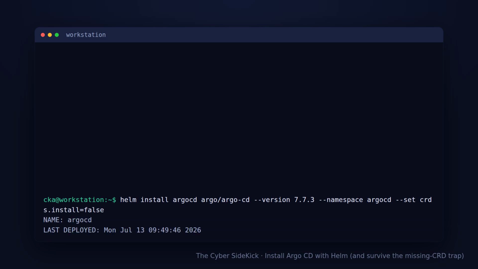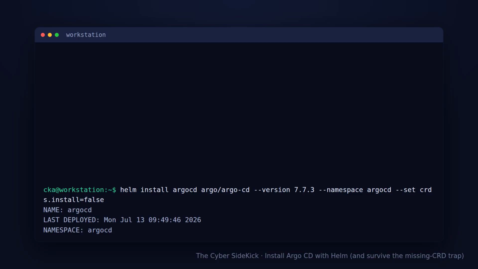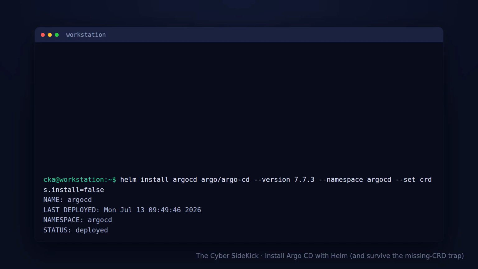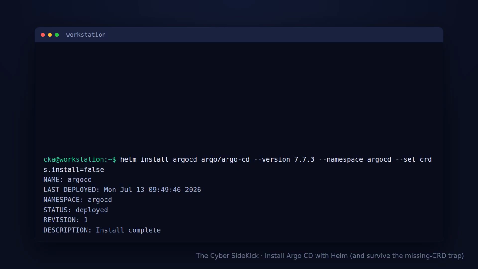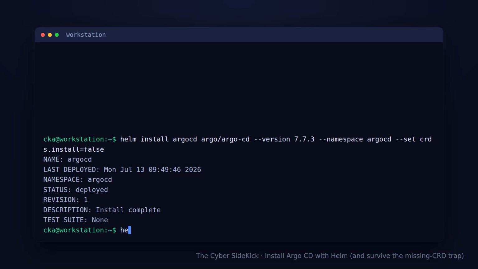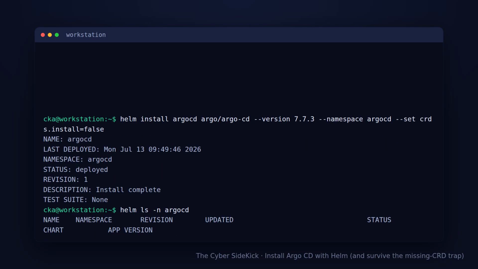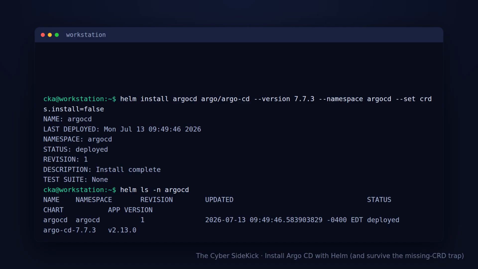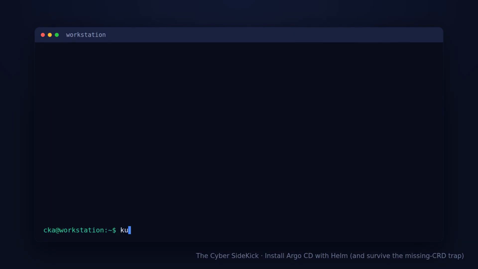Helm prints the release notes, and helm ls in the argocd namespace shows release argocd, revision 1, status deployed, chart argo-cd 7.7.3, appVersion 2.13.0. As far as Helm is concerned, the job is done. The cluster is about to disagree. Give the pods a moment and look again.